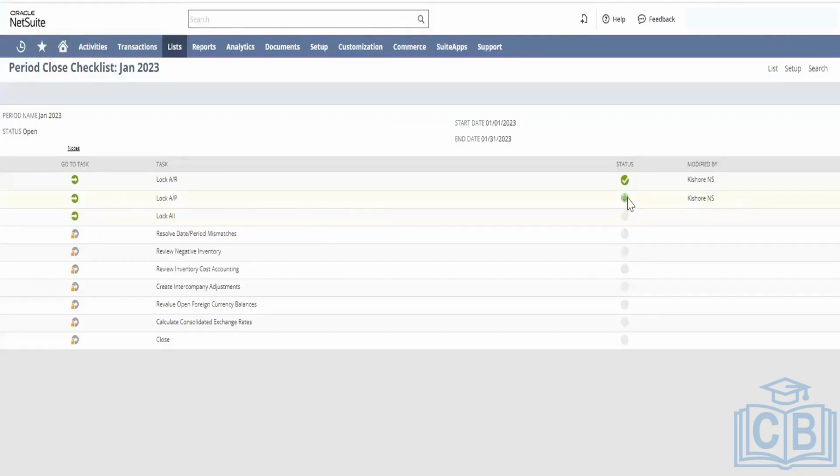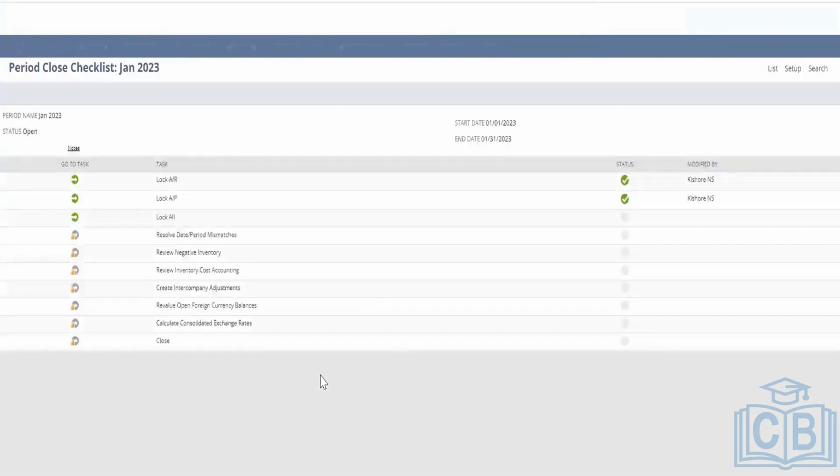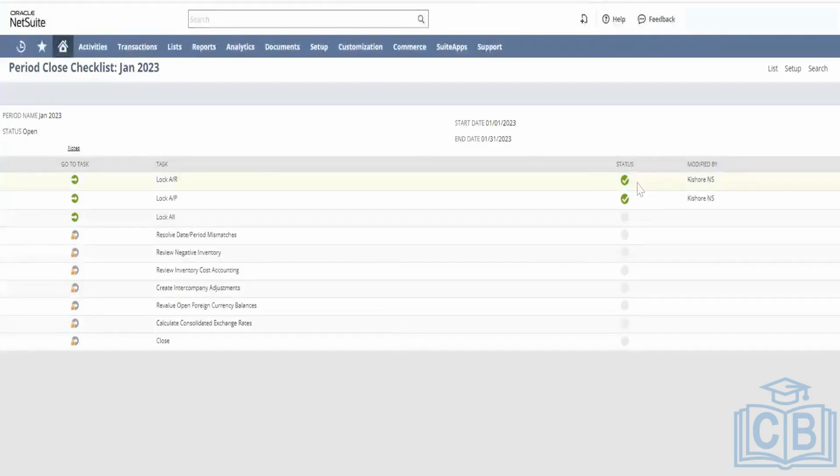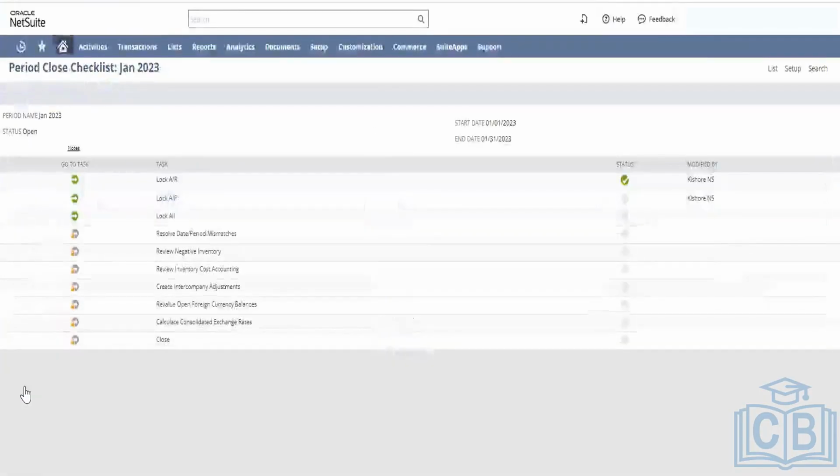See, I have left out one subsidiary and that is the reason it is not completely closed. It says in progress. Why is it in progress? I left out the last subsidiary over here, and that is the reason there is a lock. You see this for all the other things, but for this there is no lock, so I can close out the Flipkart e-commerce as well. And now it is closed. If you click on it again, you can unmark all and then submit. I have reopened it.